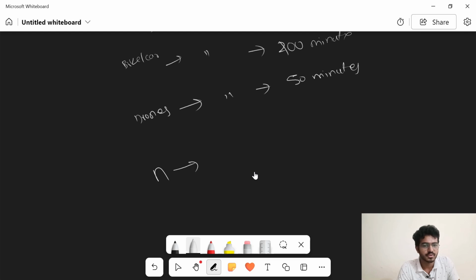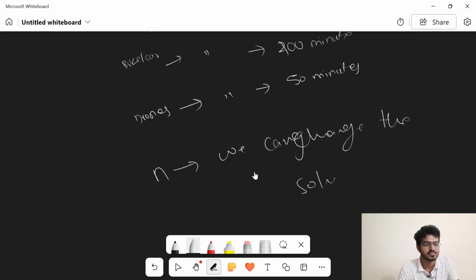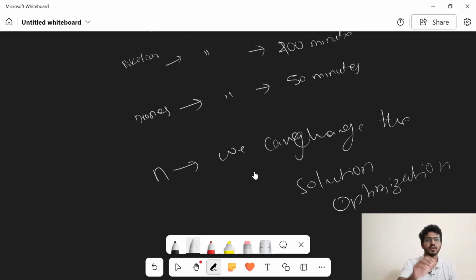Based on the n size, we can change the approach, change the solution. This is what we call optimization. Based on the size of the array or input, we can optimize the process. This is what we are following in this series. If n increases and you follow the traditional approach, nothing changes. But if you follow new optimizations or new approaches, your time of execution is reduced.